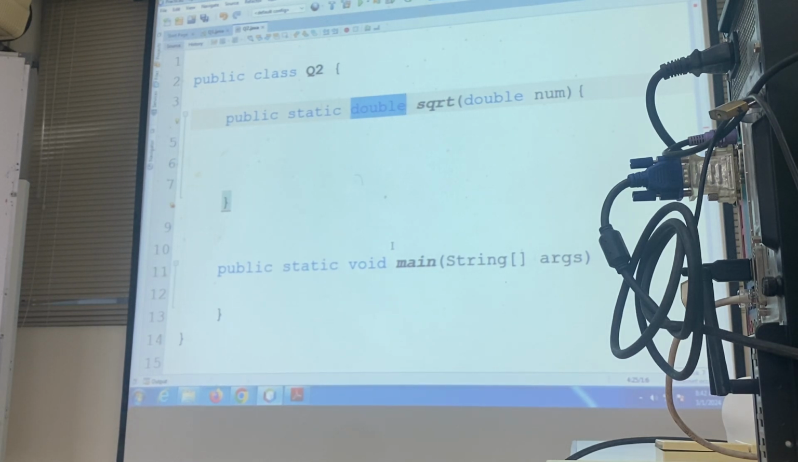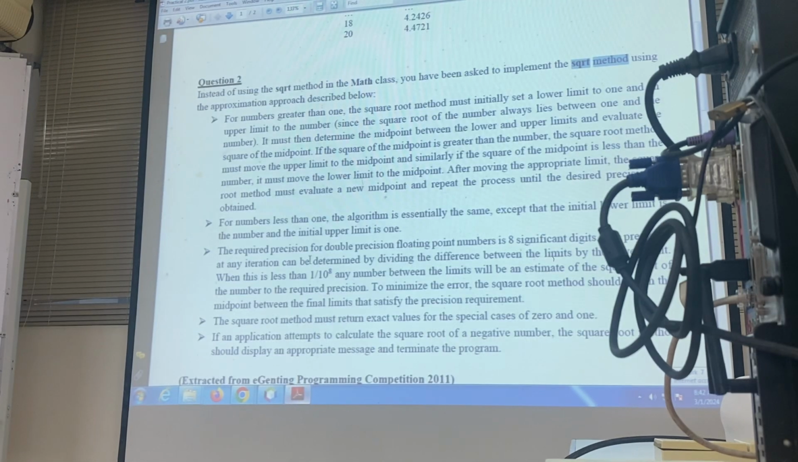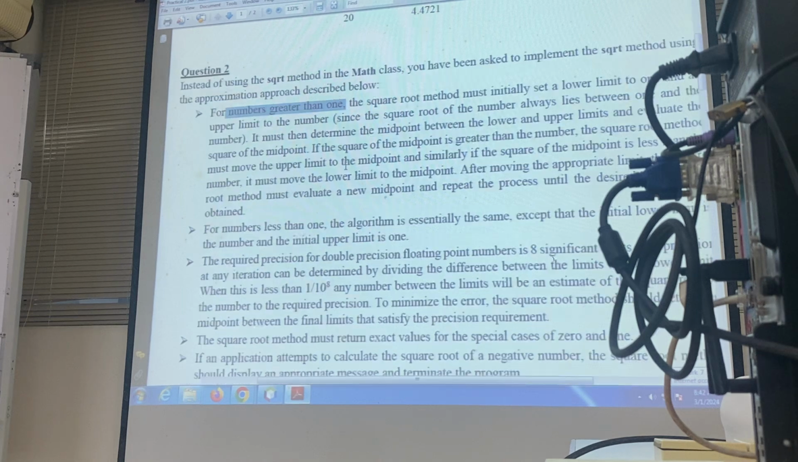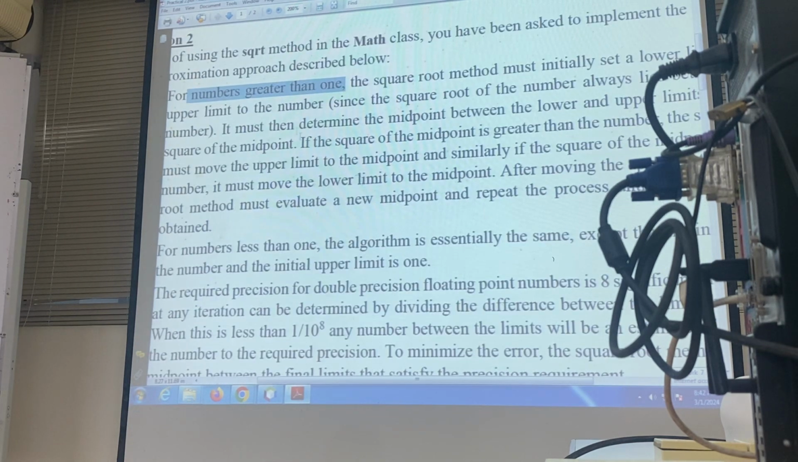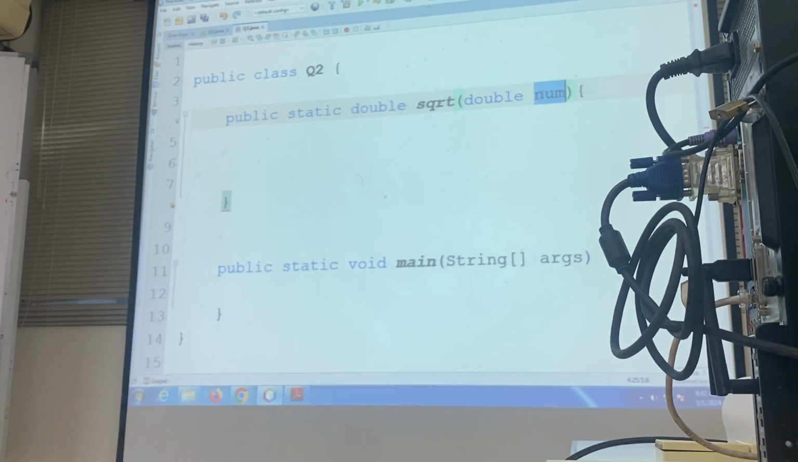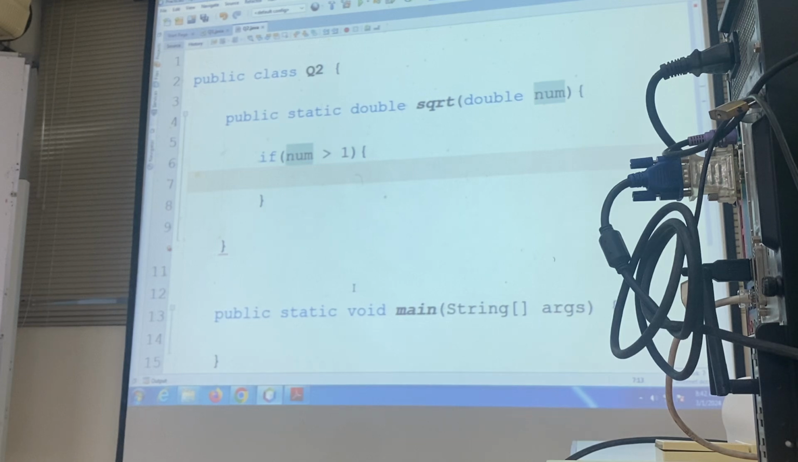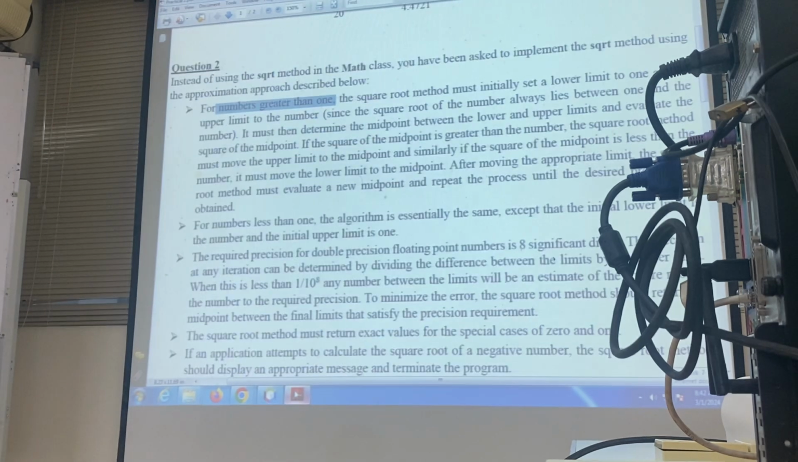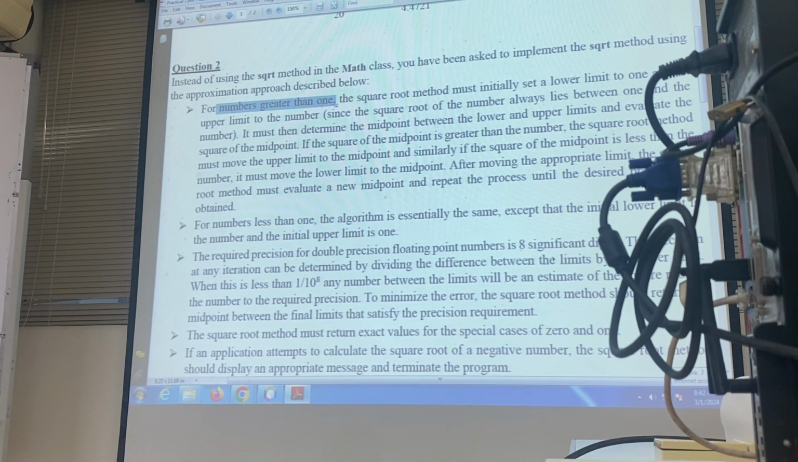Okay, from here they say for the number greater than 1. Greater than 1, what to do? That means that if the user passes in a value greater than 1, what do you need to do now? For the number greater than 1, what to do?